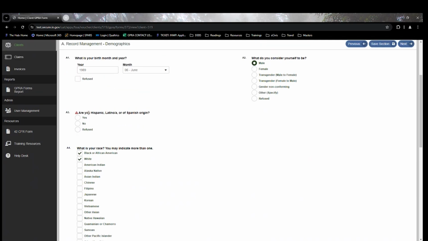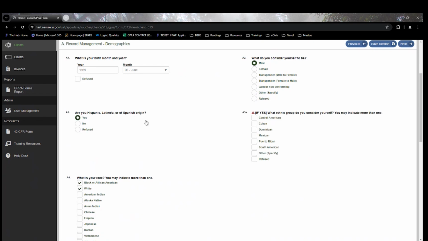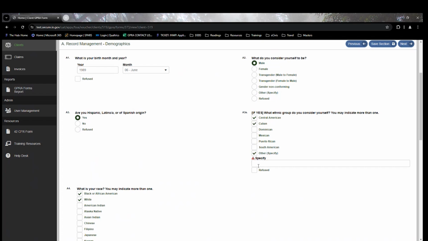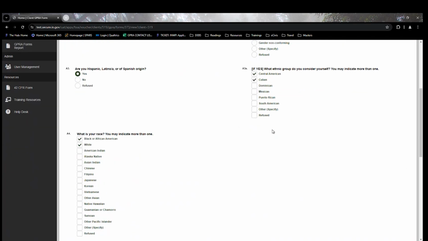For this question, are you Hispanic, Latino, and or of Spanish origin? If you click yes, then the option to respond what ethnic group they consider themselves to be will pop up. And again, if you click other, then the specified text box will pop up. For any of these questions, the client can respond with refused to the question.